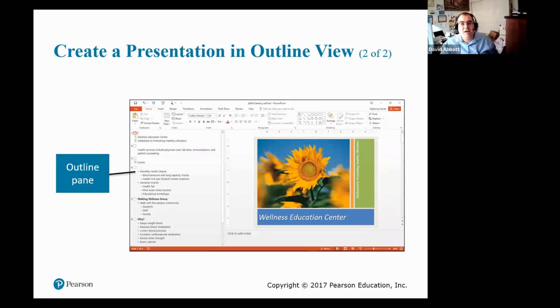Now, you can also create a presentation in what's called the outline view. Normally you have previews of the various slides here. So this is what they call the outline view, and this is how it used to be back in the day with PowerPoint.